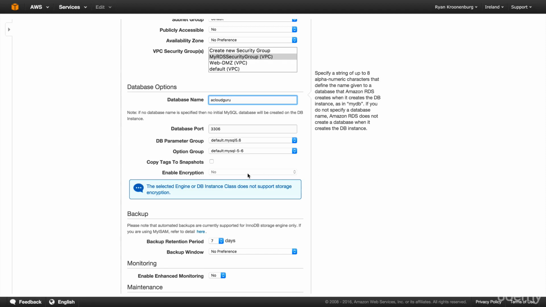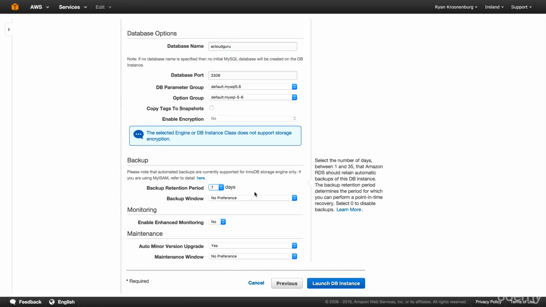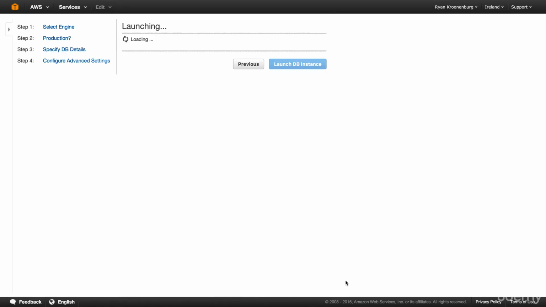And you can say whether or not you want to enable encryption, but actually this selected engine or DB class does not support storage encryption. So do know going into the exam that some RDS instances can be encrypted at rest, and we'll cover which ones in another lecture. And then if we go down here, we've got our backup window, so it's going to do backups, and the backup retention is going to be 7 days. We'll just leave everything else as the default values, and go ahead and hit launch.